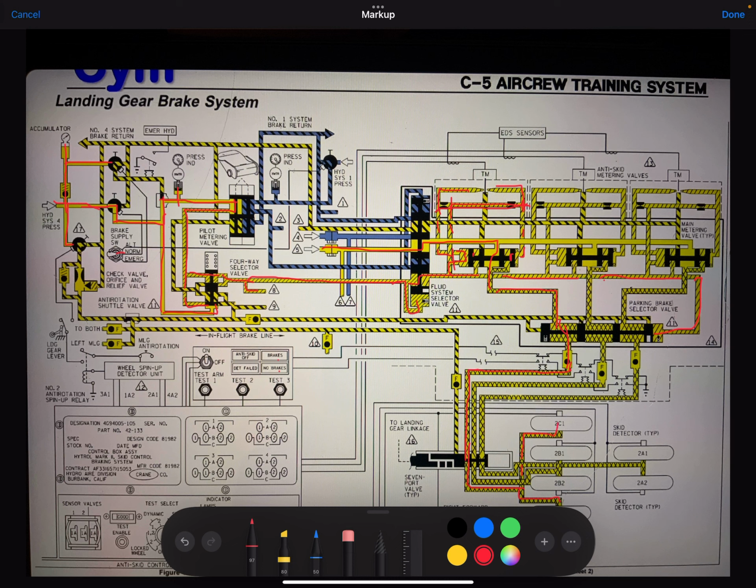In the event we have a skid condition where the wheel has locked, our skid detectors will send a signal to the anti-skid control box, which will then send an electrical signal to these torque motors up top here to port some of this higher pressure to return, and it will allow this pressure on the right side to overcome this left pressure, cutting off the actual brake pressure.